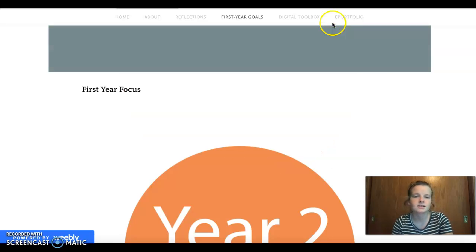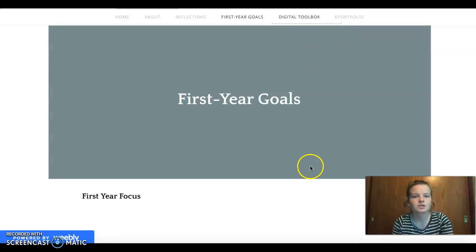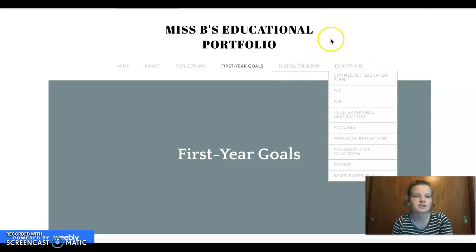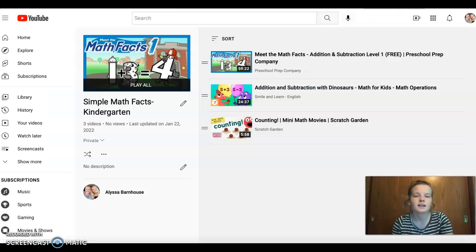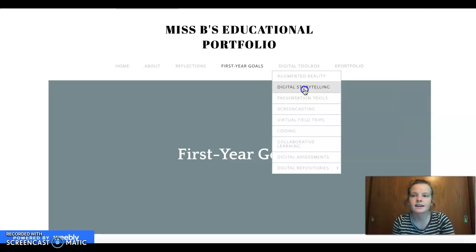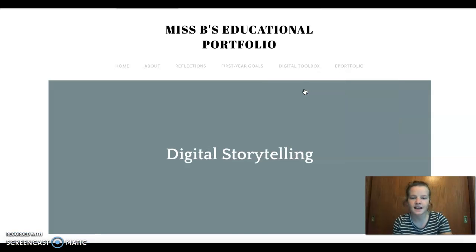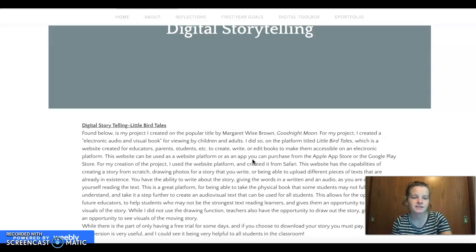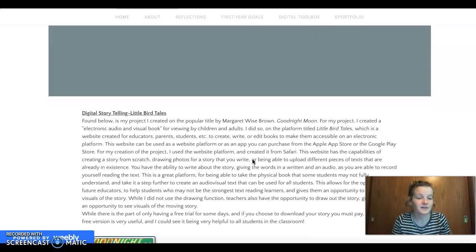Briefly, just going to mention that these different digital toolbox, those different drop-down menus I showed you, one of them is YouTube, and it takes you to different YouTube links, different websites you can explore. I have a page on digital storytelling, and it gives different avenues for doing that, and different places you can do that. But yeah, I'd love if you could keep exploring my website and just learning a little bit more about me.